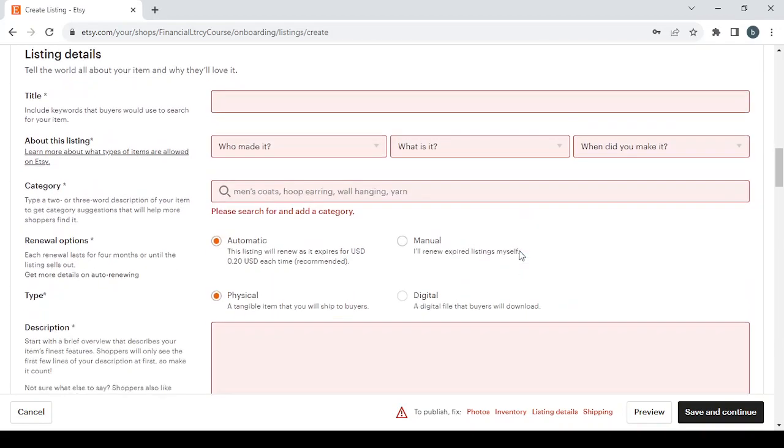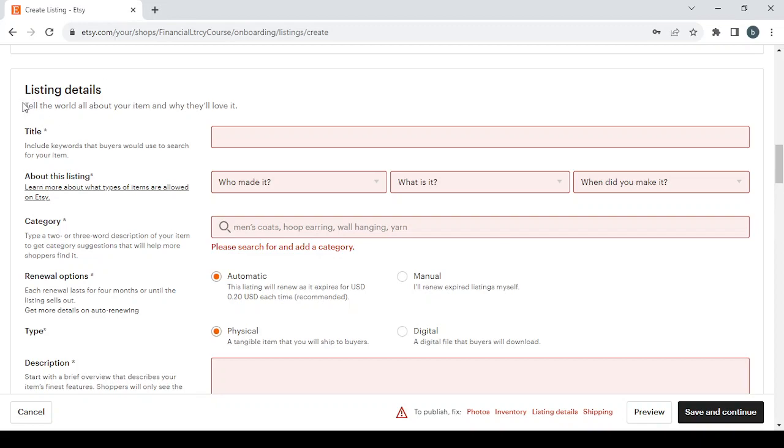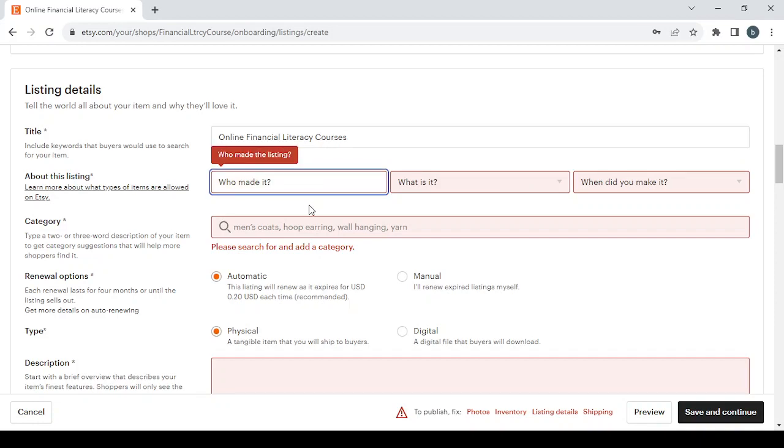Then we have the listing details. Tell the world all about your item and why they love it. So we start with the title. Include keywords that buyers would use to search for your item. So here, let's type a title for our product. And then about this listing, you have 3 answers to go through. Who made it? If you did, a member of my shop, and or another company or a person. Let's go with I did.